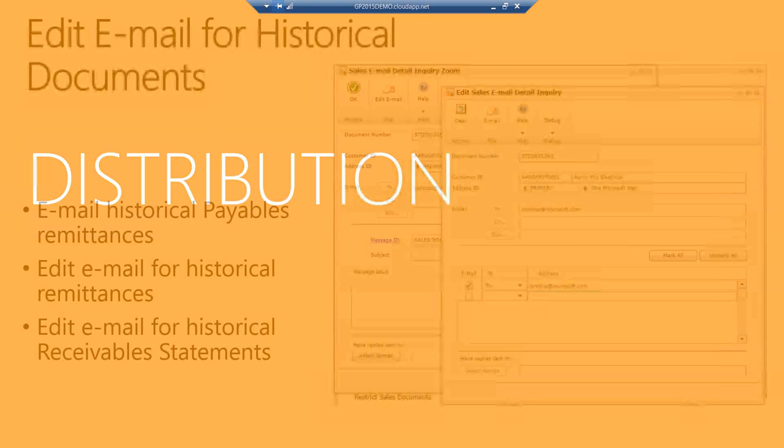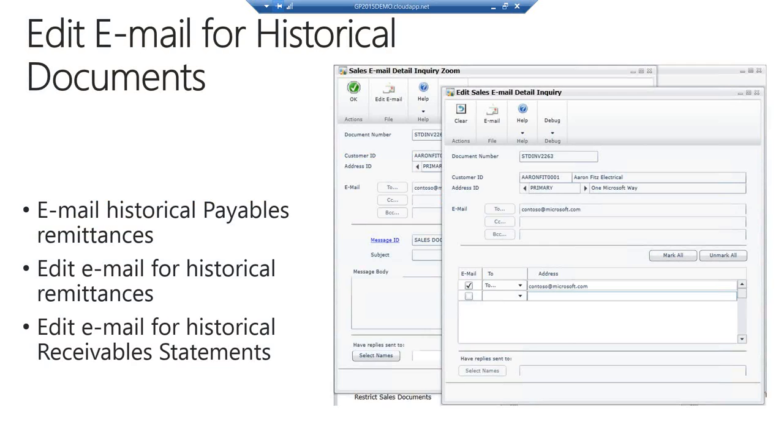Now on the distribution side, a couple of nice things that they added was our ability to edit the email for historical documents. So it does happen where you may use the Dynamics GP email functionality, the Word template, to email out a sales invoice, and you email it to somebody, and the customer comes back and says, that person is no longer with the company, could you send that invoice to me again? And with the ability to edit the email on a posted sales transaction, you're able to resend the document. And that goes for payables remittance, sales orders, purchase orders, to be able to get that information out of the system and not have to manually email it or print it to PDF. We're able to change that.